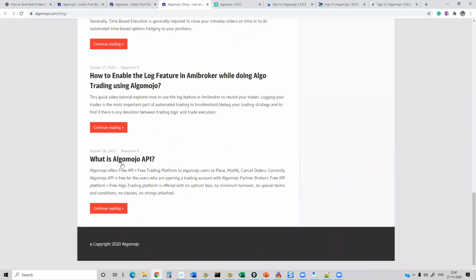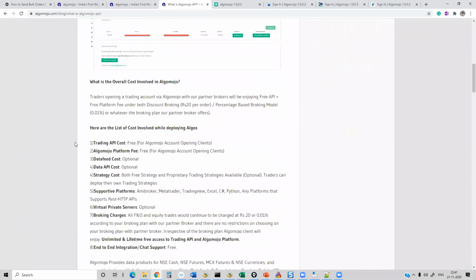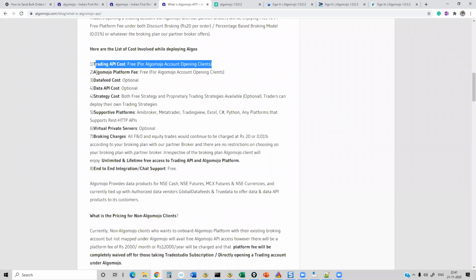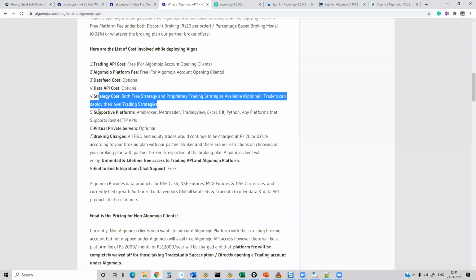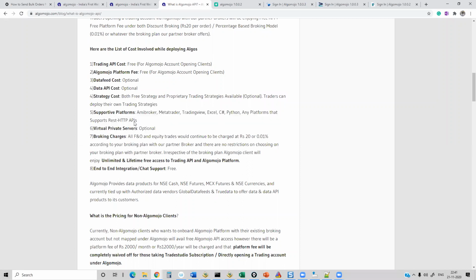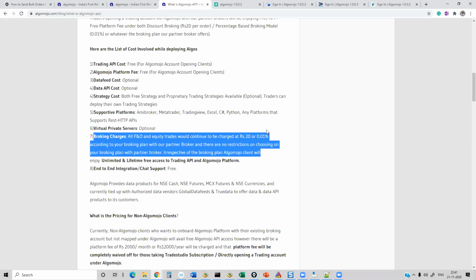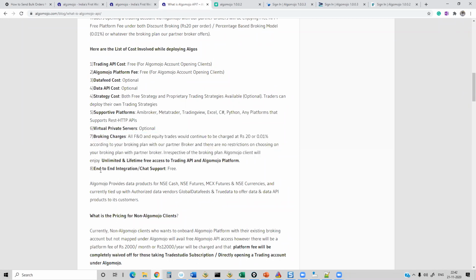So all those details are mentioned in the blog. If you go to the blog, the very first blog explains what is free and what is not free, right? So the trading cost is free. Algomojo API platform is free. Data feed, you can arrange your own data feed or you can get it from us. Data API, if you want, you can arrange on your own or you can get it from us. Strategies, you can write your own strategies. Platforms, these are the platforms we are supporting at this point of time. We're also providing VPS servers, and brokerage charges are as per your broker. There is no restriction on the thing. There is no minimal commitment required, and we also provide end-to-end chat support and integration support.